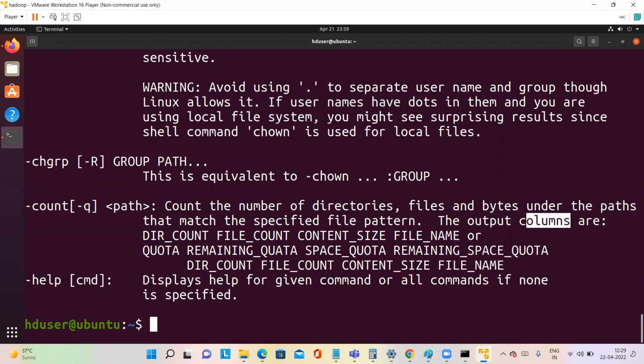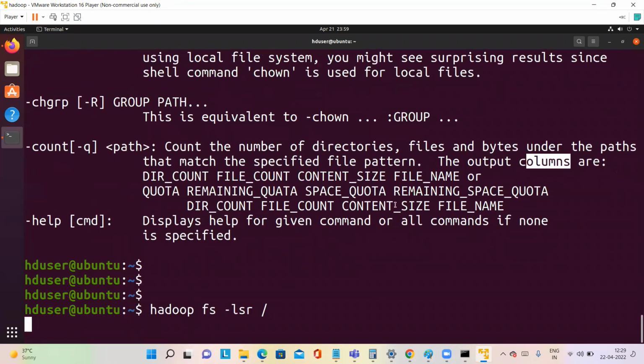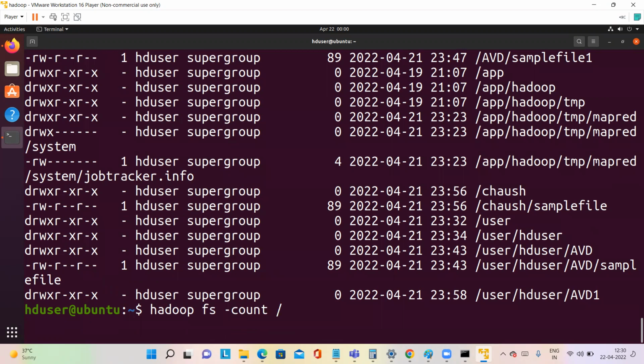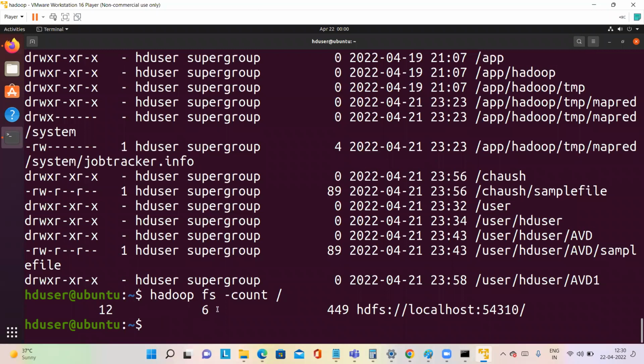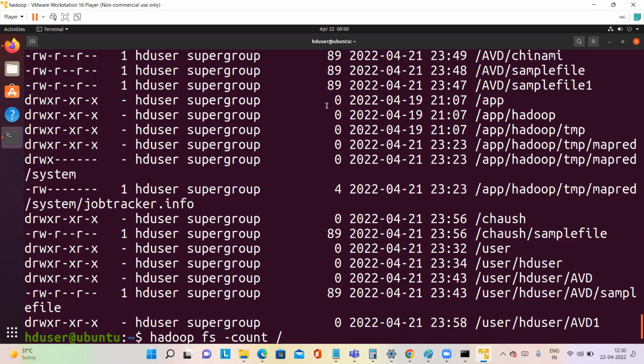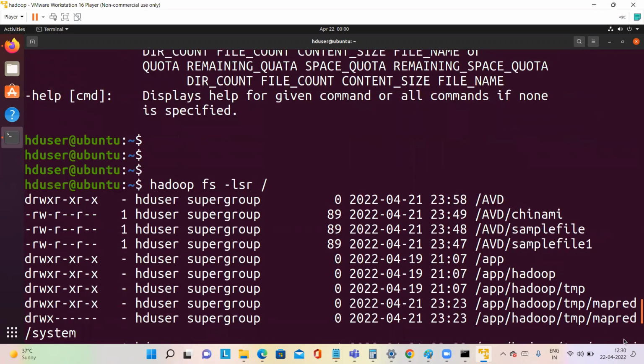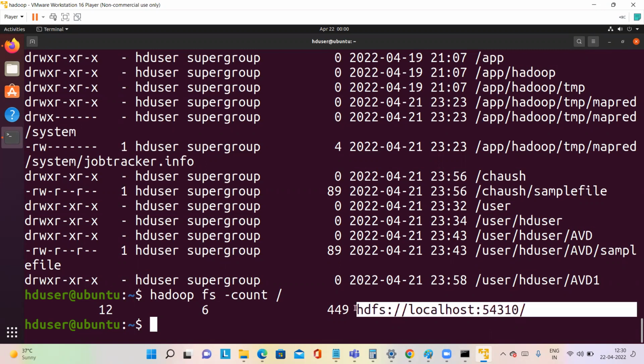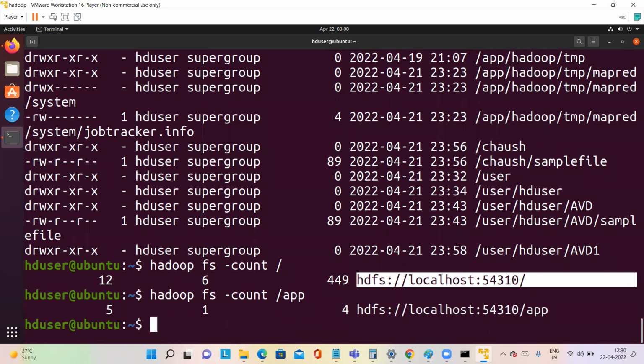Now, for example, hadoop fs -lsr /. He says there are so many directories and files, right? I will use the count command: hadoop fs -count, and you need to give the path. So there are 12 directories, 6 files, and the total size is 449 and so many bytes, followed by the Hadoop file system path. Otherwise, you can also do count on, for example, the app folder. Under the app folder, how many directories are there? How many files are there? It will display.